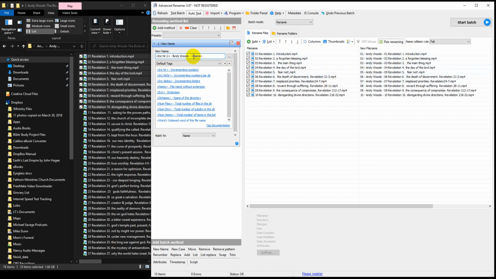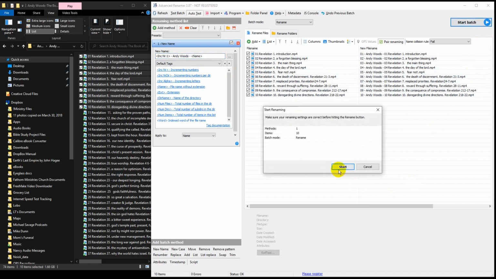And that's done by this tag in brackets called name. I'm not sure what you call these brackets. It's not a regular bracket. It's the arrow bracket. But anyway, I don't know what the technical name is. But anyway, that's it. Now, I like that. I want to hit Start Batch. And I'm going to go ahead and start it.